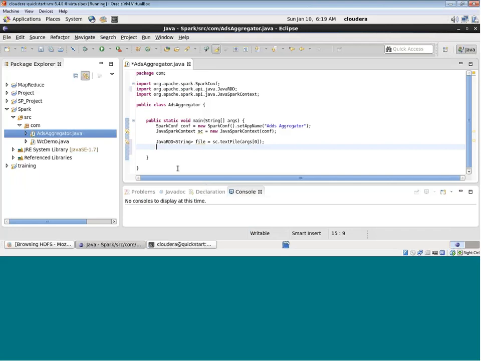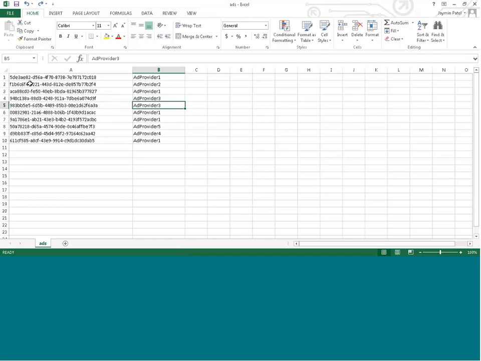Now what I need to do is I need to basically go through this. If you can see here, take these two records, and these two columns of data, I want to split them, I want to convert them into a key value pair, and I want to generate a pair RDD.